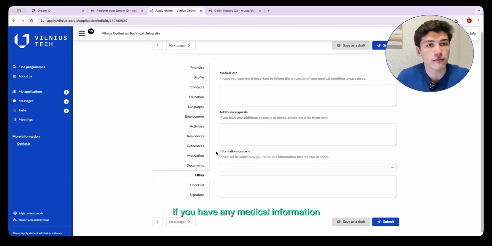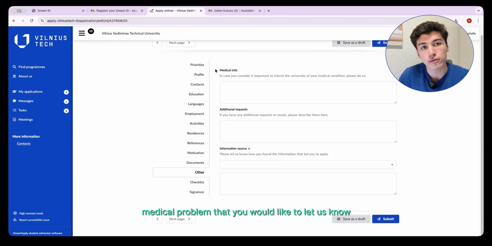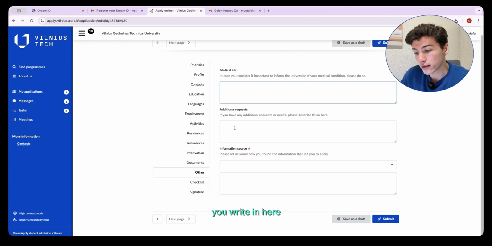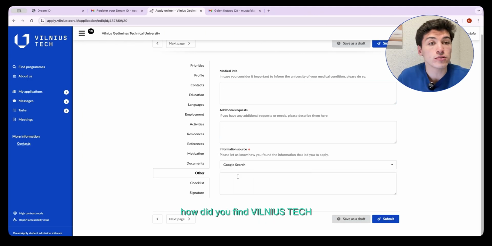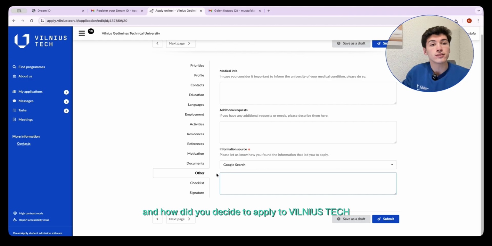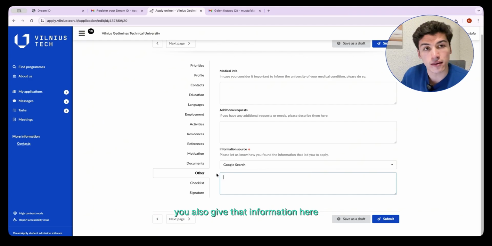After you put in all your documents, you come here to the others part. If you have any medical information, or a medical problem that you would like to let us know, you write it in here. Any additional request, you put in here. And your information source: how did you find VILNIUS Tech and how did you decide to apply to VILNIUS Tech? You also give that information here in the information source page.